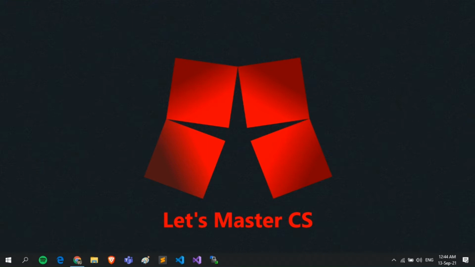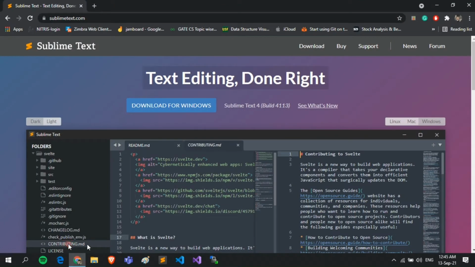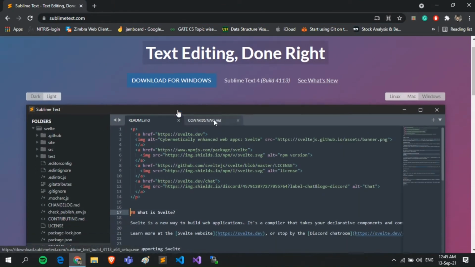First we will set up our environment similar to online coding IDEs. We will be using Sublime text instead of VS Code, but you can stick to VS Code as it will not affect your coding logic. Now go to sublimetext.com and press download for Windows. After you have installed it, follow these steps.